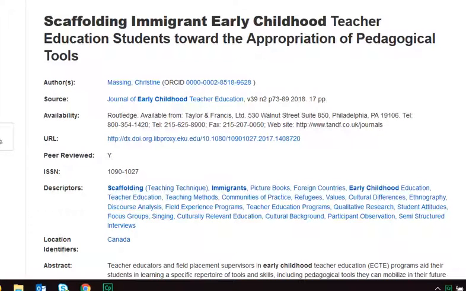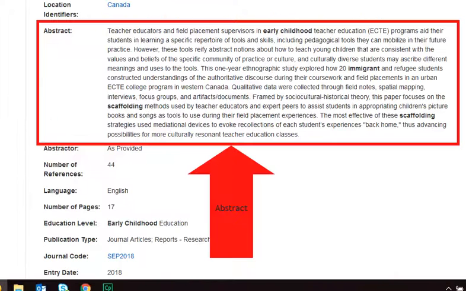This takes us to the full record for the article. On this page, I see that same citation information again, but I can also read the abstract of the article to take a closer look. Remember, the abstract is a summary of the article.